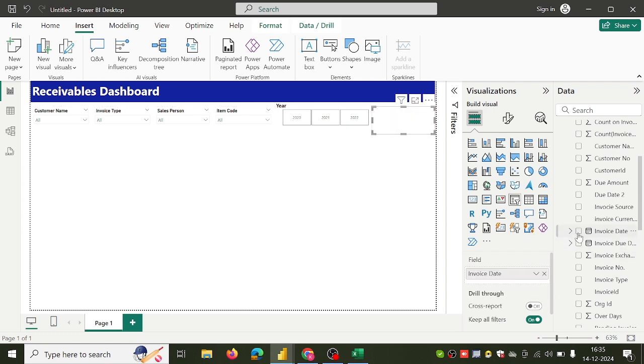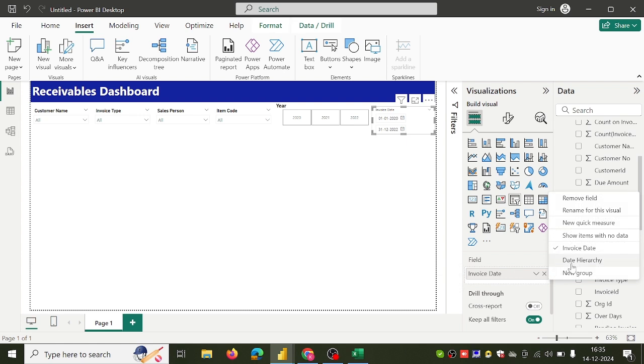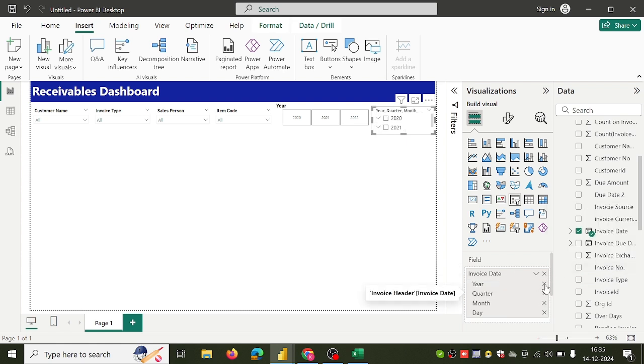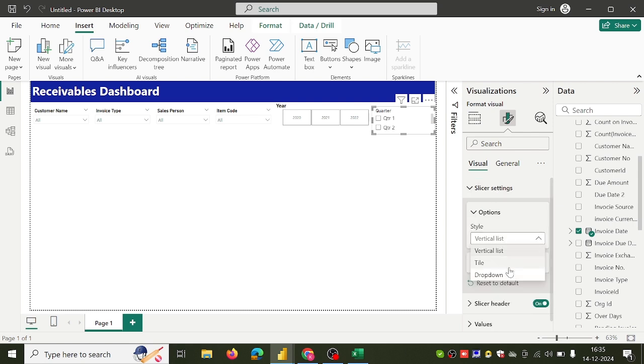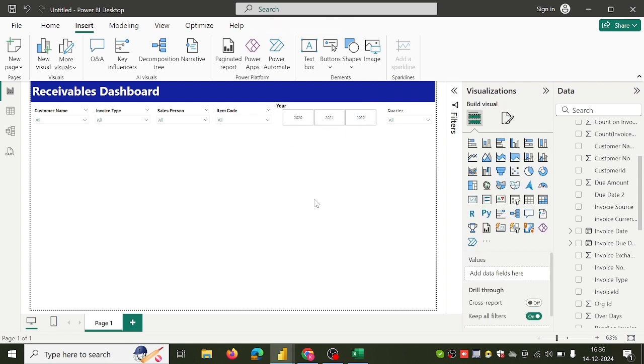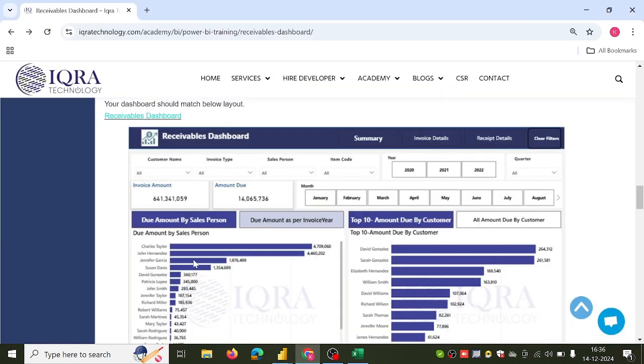Again select invoice date, and this time quarter. In the slicer setting, set it to drop down. Here we have this quarter. We can decrease its width and increase the year slicer width. Okay, so we have created the slicers.